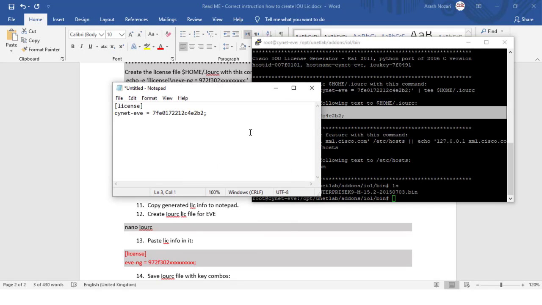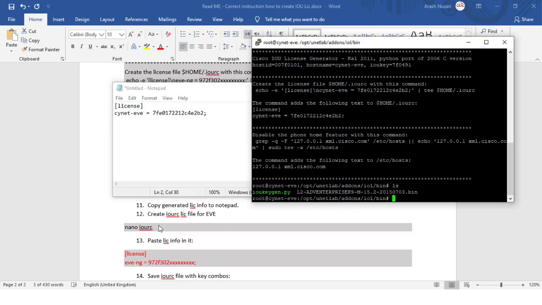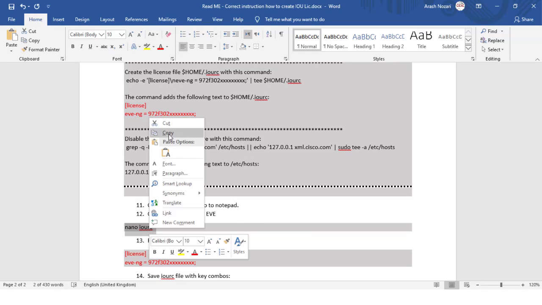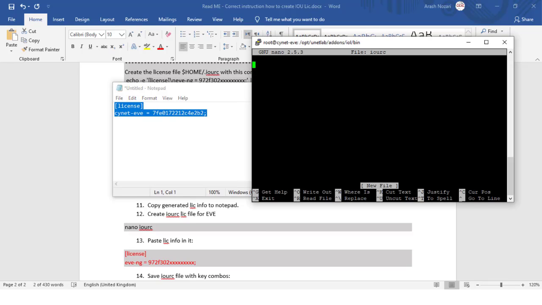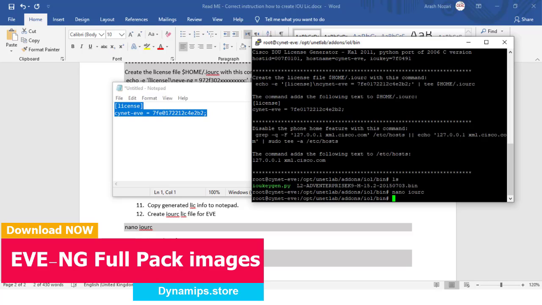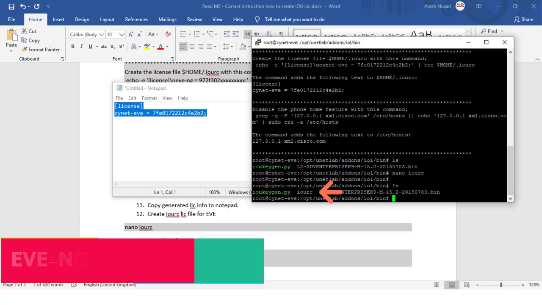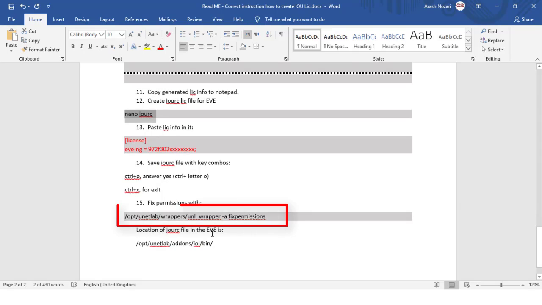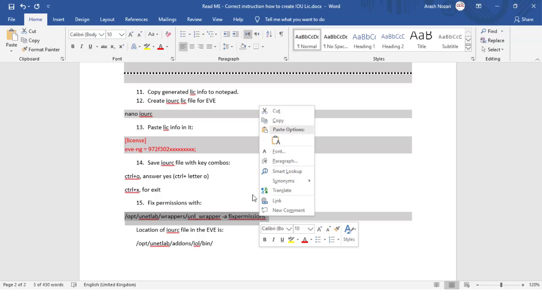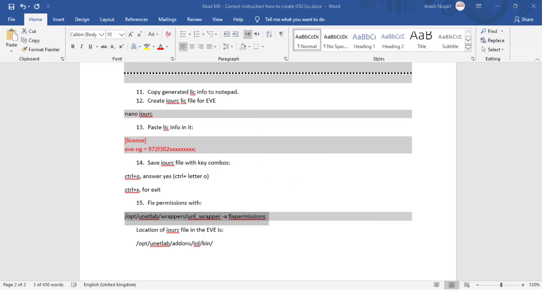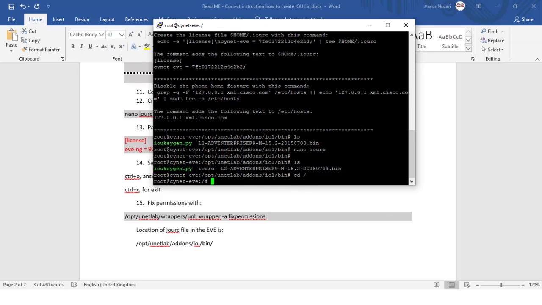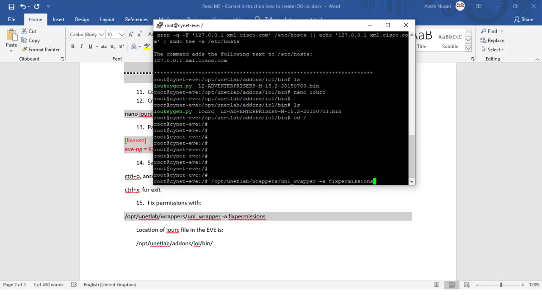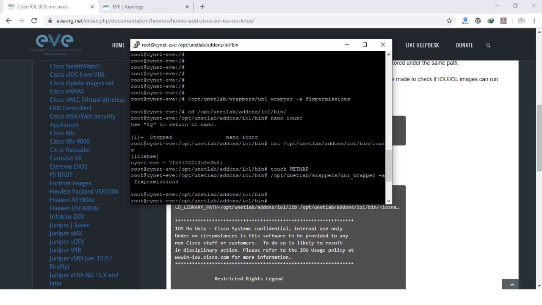Now I created a file called IOURC, as in the EVE-NG documentation, with the Nano editor. We'll copy the created license, paste it in the Nano editor, and save it. Now we'll see that there is an IOURC file. Now I need to run the wrapper unl command. Well, that's all we had to do to run the IOL images in our EVE-NG.